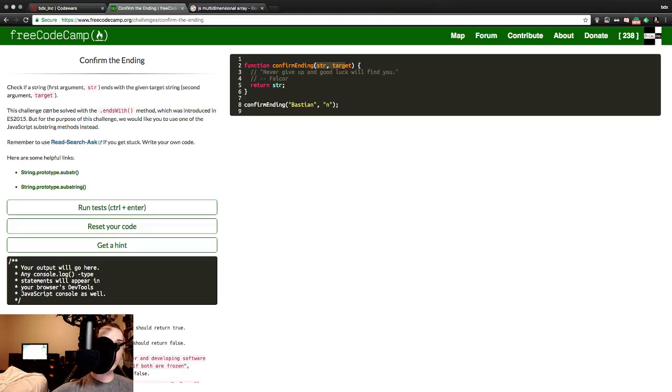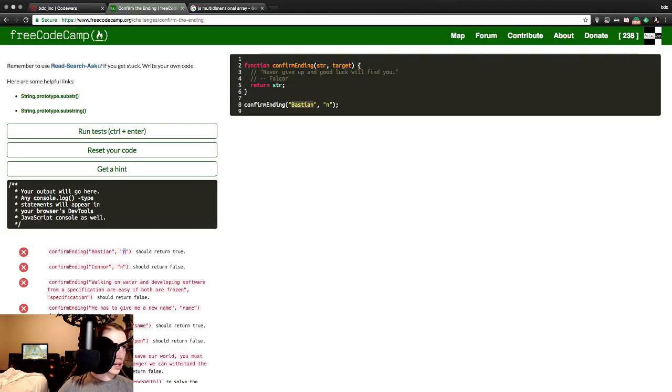What am I looking at? Something regarding a string function. Confirm ending: string, target. Never give up and good luck will find you. Falcor. Return string. Confirm ending. Bastine end? What is happening here? I don't even know what I'm looking at. I don't actually know what they're asking for. Why do they all have ends? Confirm ending.